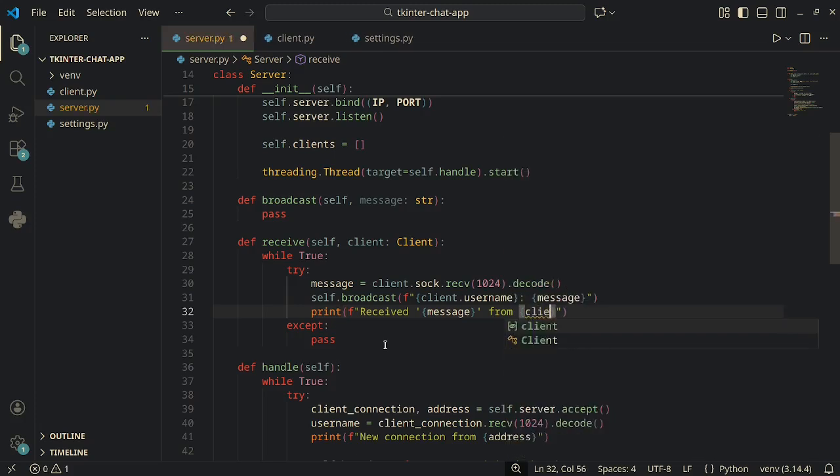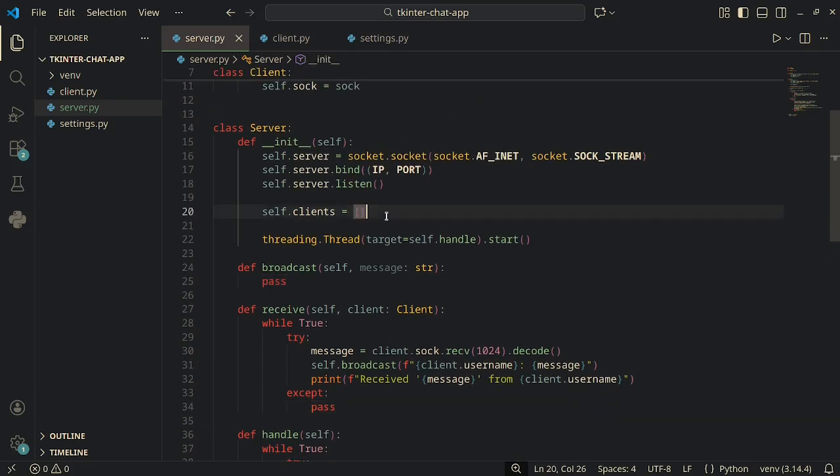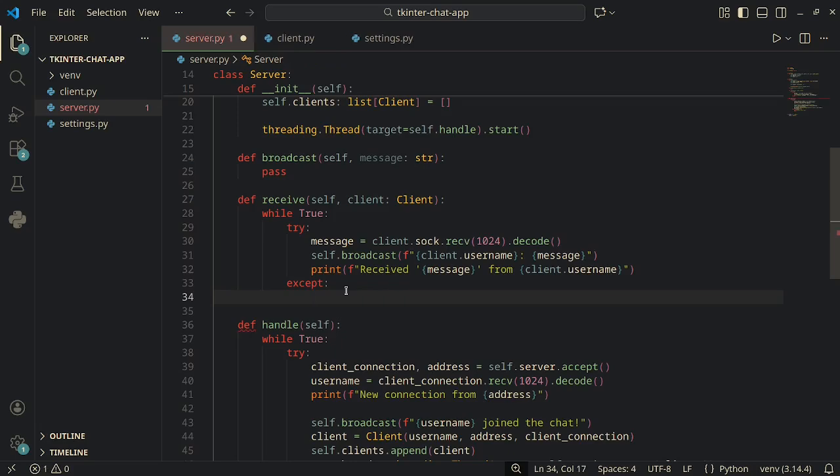From client.username. Alright, in the except part I'm going to break this current thread by terminating this while loop, because when I enter this except clause, it means that this particular client has left the chat, so you can close the connection with that user and remove this client from the self.clients list. And this is going to be a list of clients, so I can annotate that for convenience.